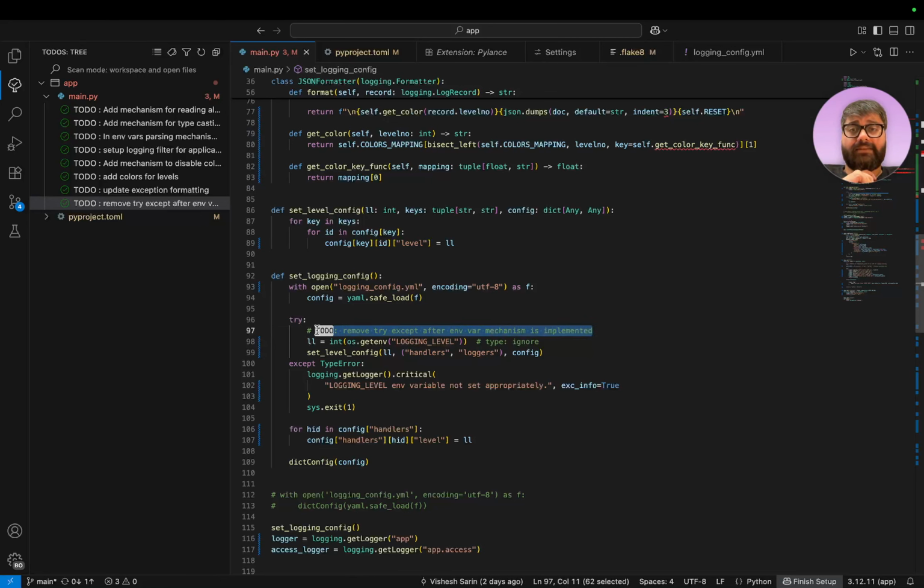But yeah, I need to remove this try except and just make this block simpler. That might never get done because this whole thing might just get chucked into the bin. We'll see.